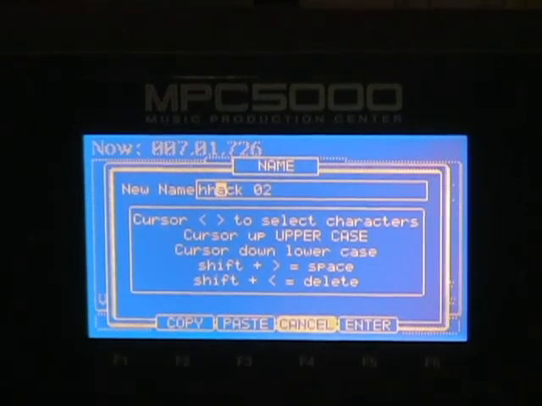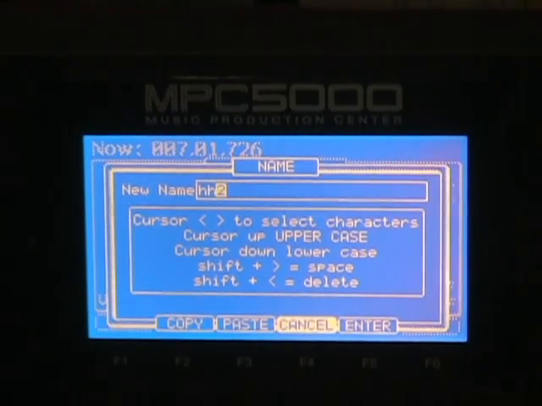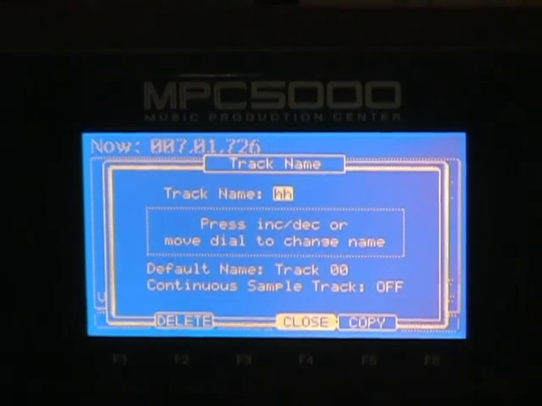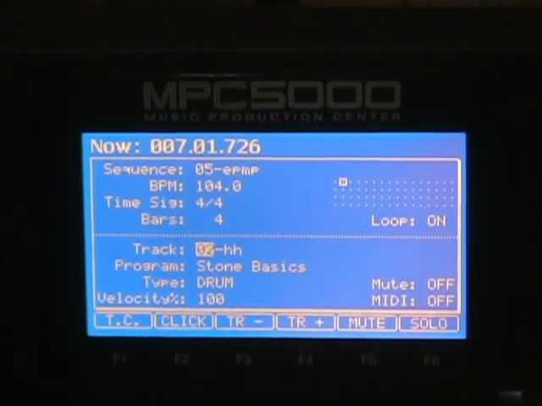I'll press the shift, delete everything else, and I'll press enter. This is HH right there. I'll press close. And that track's the hi-hat track. That way you know what you're doing.